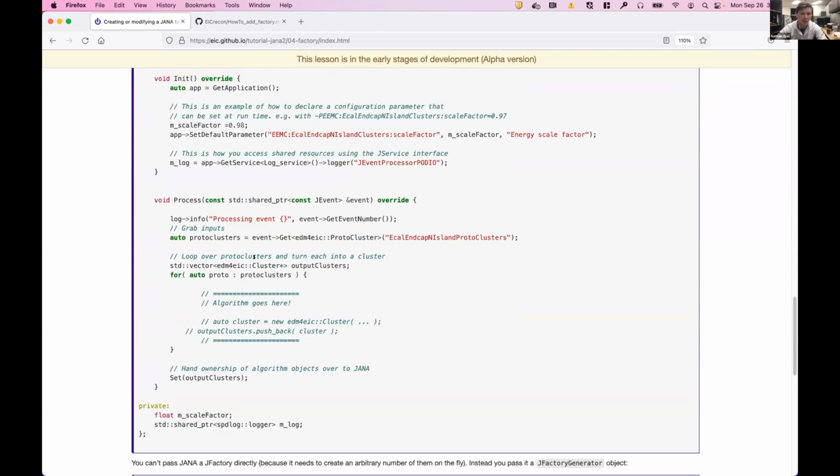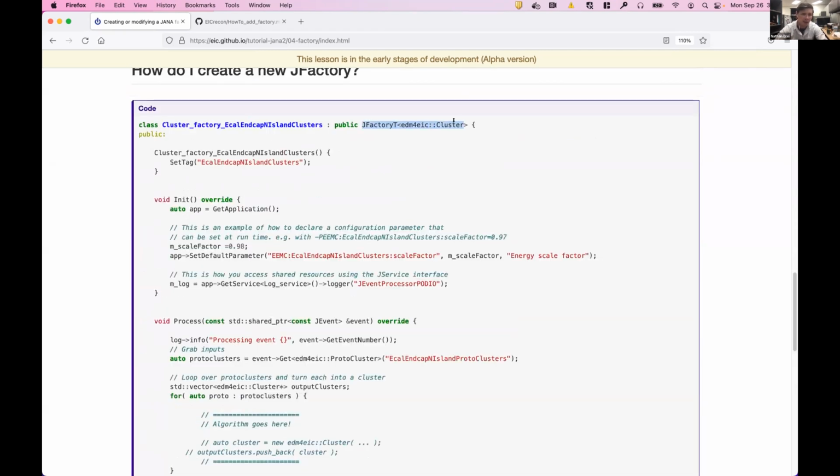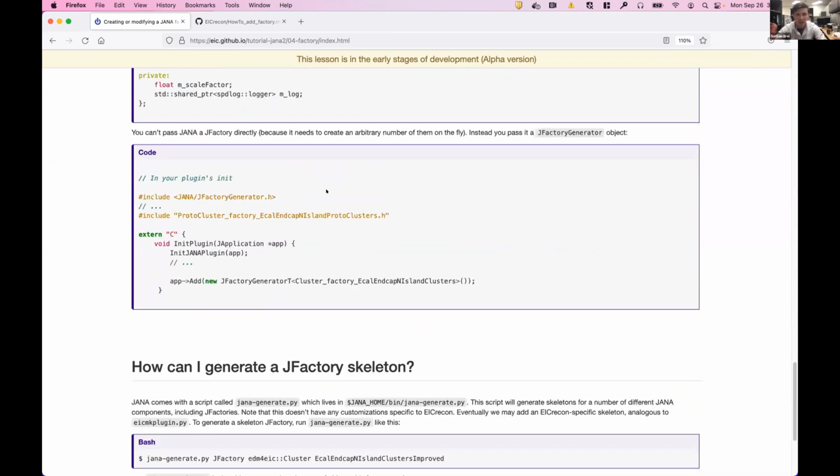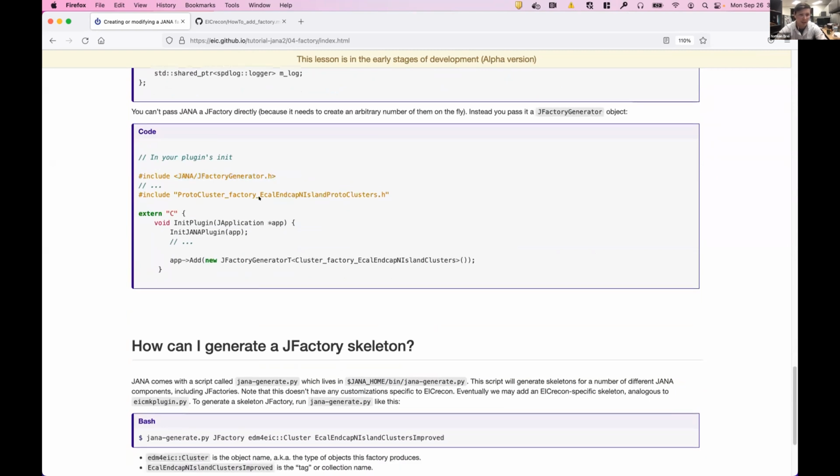All right, so now that you've created this JFactoryT, pretend that you want to add this to the plugin that you created half an hour ago, and that's very easy to do. So you go back to the plugin's init method, and you just have to add this JFactoryGeneratorT object, which lives under JANA/JFactoryGenerator.h.